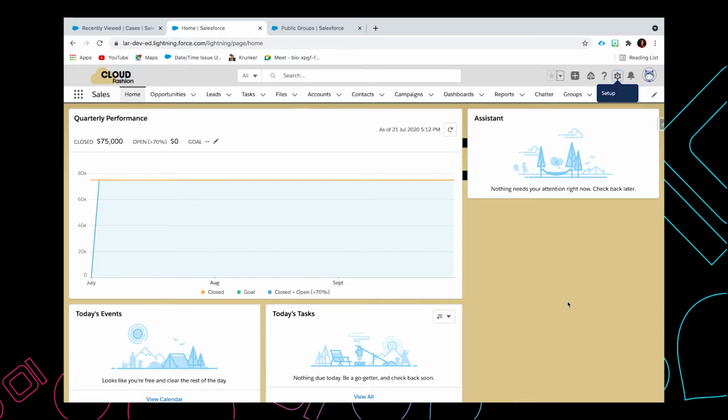Hi guys, so today our topic of discussion would be public groups in Salesforce Lightning. Creating groups of users can be beneficial in many ways. They assist when sharing access and synchronization of records.